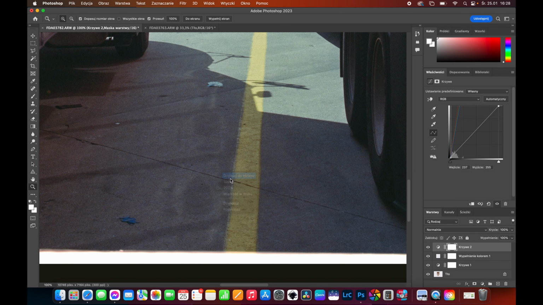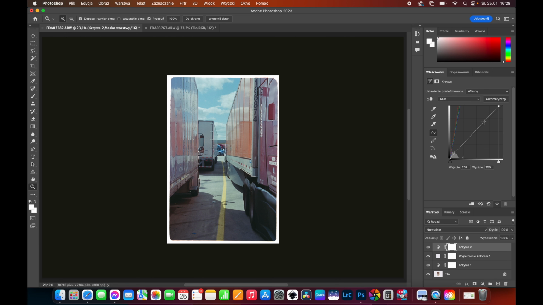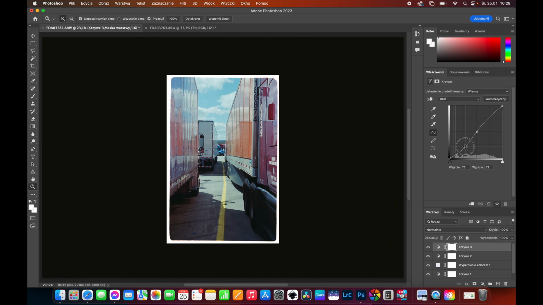So everything is perfect. And we could do a new adjustment on a curve layer. And you could do the S-curve, standard S-curve, taking the shadows a little bit lower so it looks more natural, taking the highlights a little bit higher so it looks more natural.